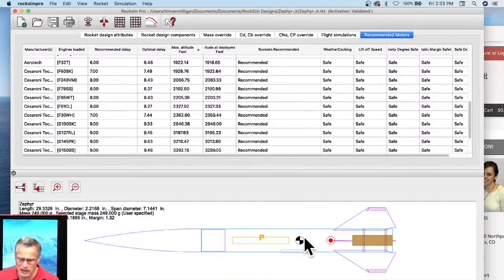Stable meaning that the center of gravity is in front of the center of pressure. If we make it overstable, what happens? So let's make it overstable. How do you make a rocket overstable?